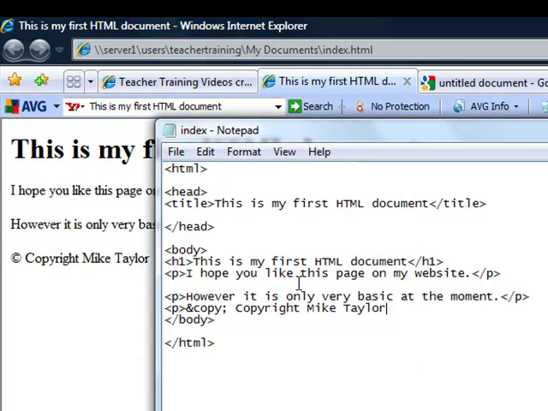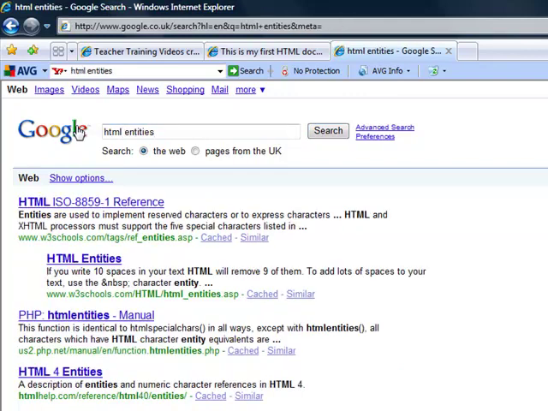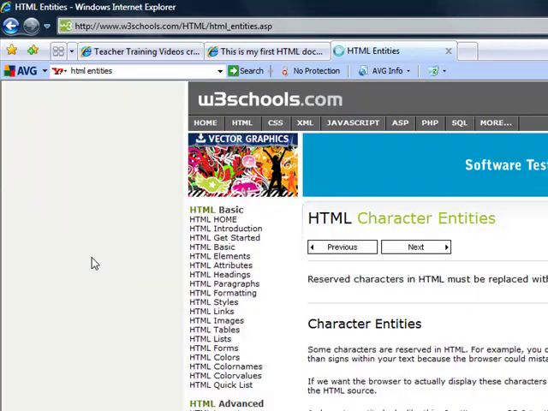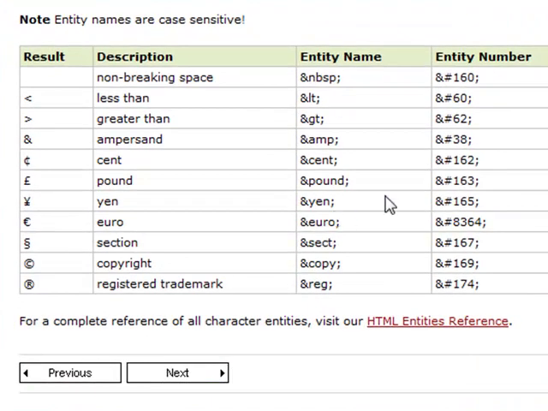There's a whole list of entities that are available that you might want to use. It's probably just a case of looking them up. If, for example, we had a quick look within Google under HTML entities, there are long lists of them available. There we go, there's some commonly used character entities. It can either be defined by an entity name, or you can actually use the character map number.